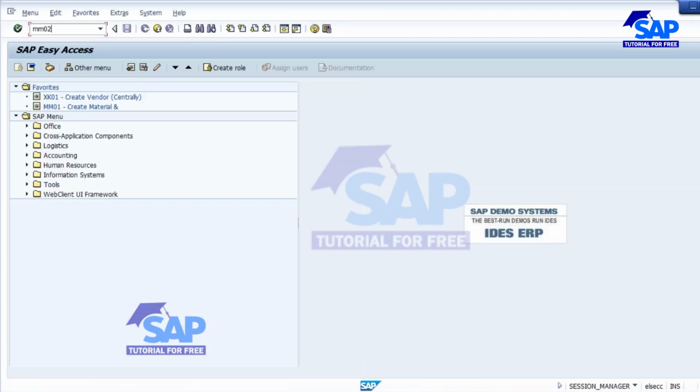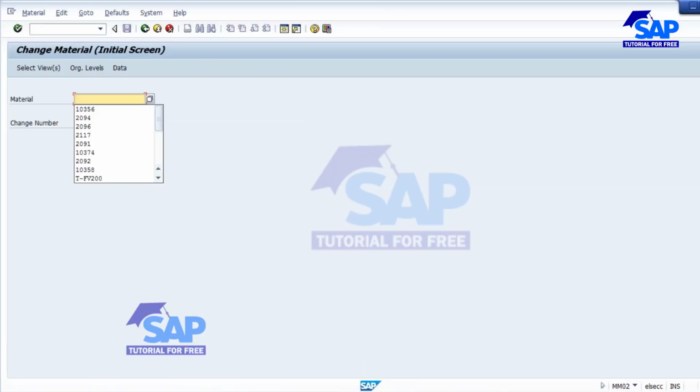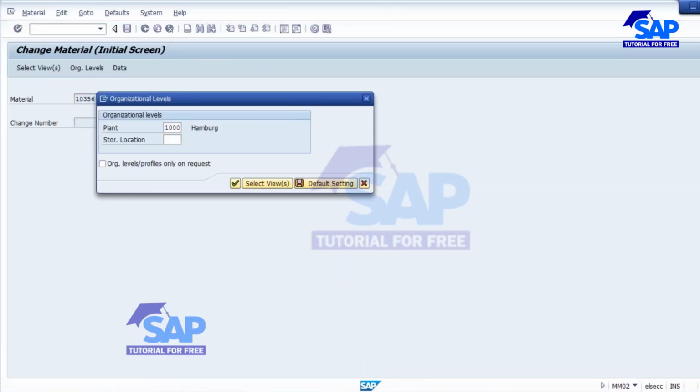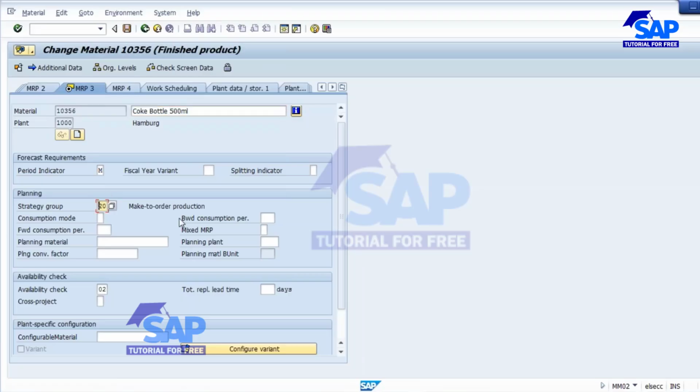Okay. Go to MM02. 10356 is my finished product. Go to MRP3 view. Plant is 1000. Okay. Now here you enter planning strategy 50.